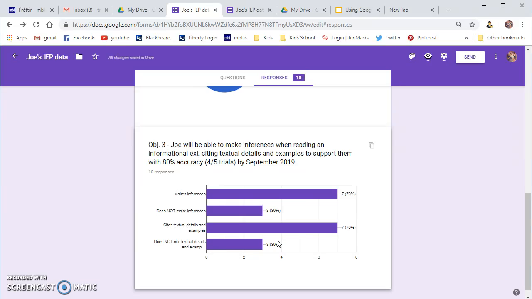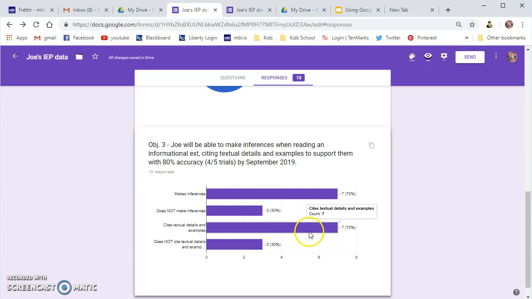And then we go back to the other one, his third objective: make inferences and cite textual evidence. He's supposed to be at 80% accuracy by September. We are in March, so he's at 70%, which is pretty good. So we just keep on working on those.